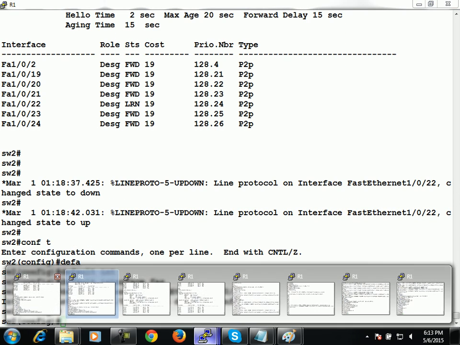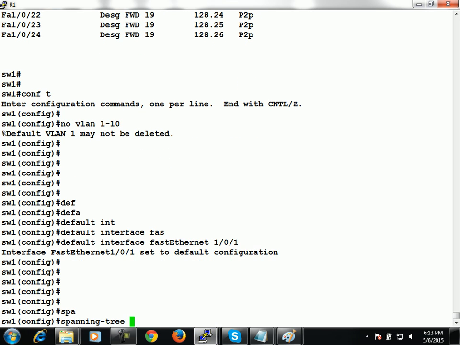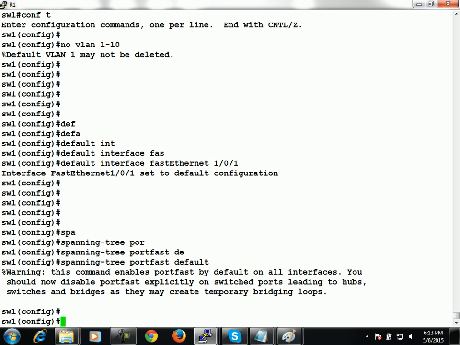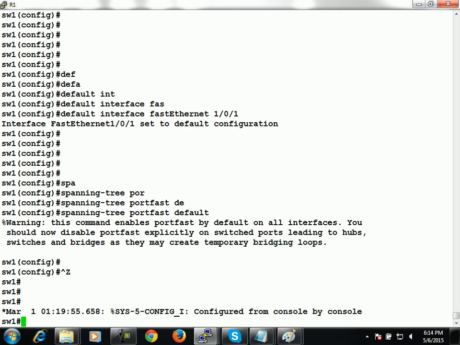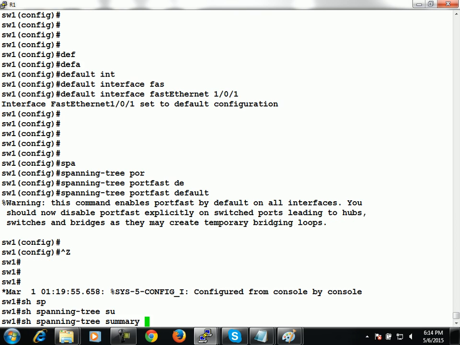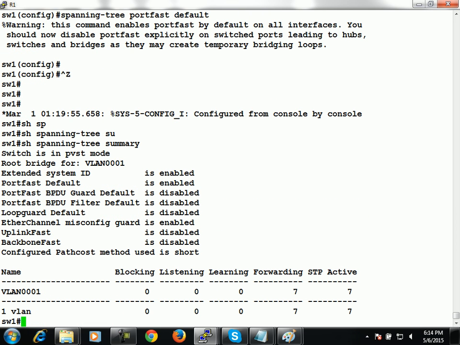So I was telling you that you can also enable the PortFast feature in this manner: spanning-tree portfast default. What do we mean by this default command? This command will not force the switch to enable PortFast on trunk ports. By configuring this command, PortFast will get enabled only on access ports. And to confirm whether this default PortFast feature is enabled or not, use show spanning-tree summary. This command will tell you whether the default PortFast feature is enabled or not.